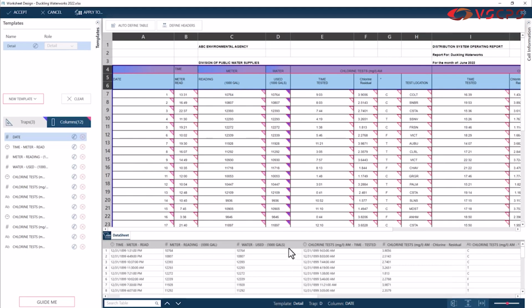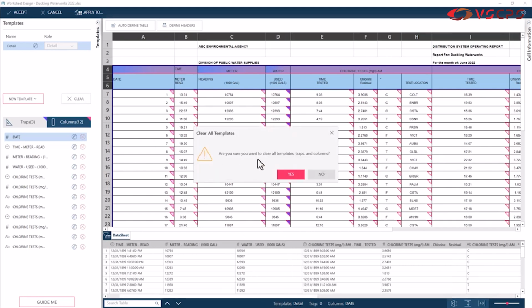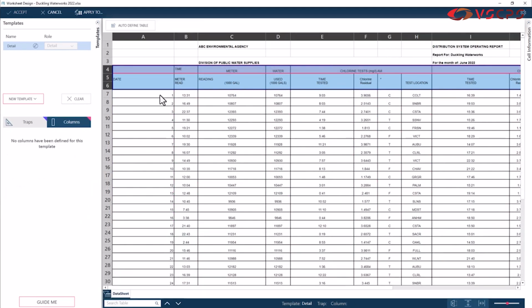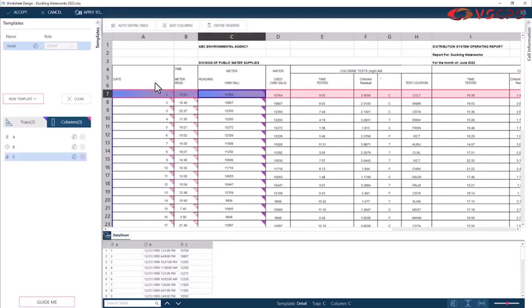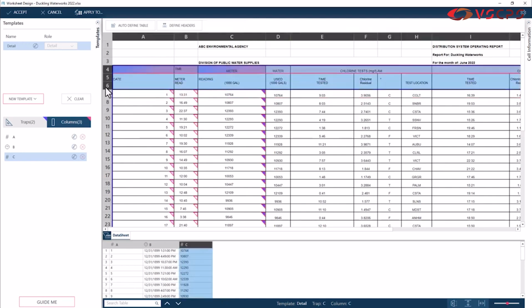Now let's clear this out, and this time let's select a few cells instead of the entire row and choose Auto-Define Table again. A table was created out of only these 3 columns. We can still use Define Headers as well to put in our column headers.